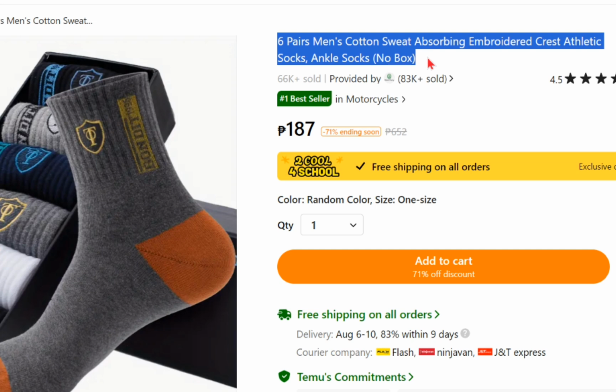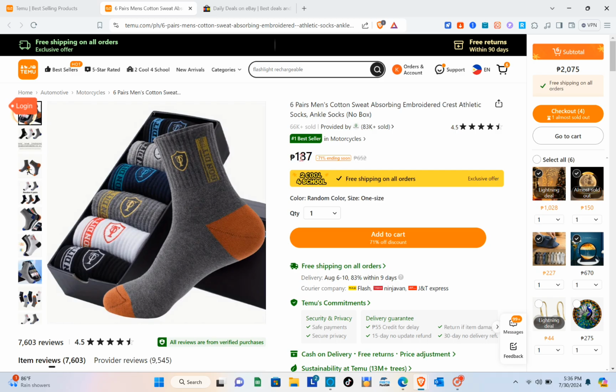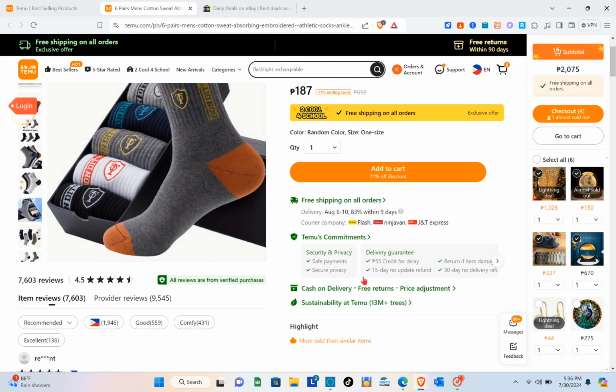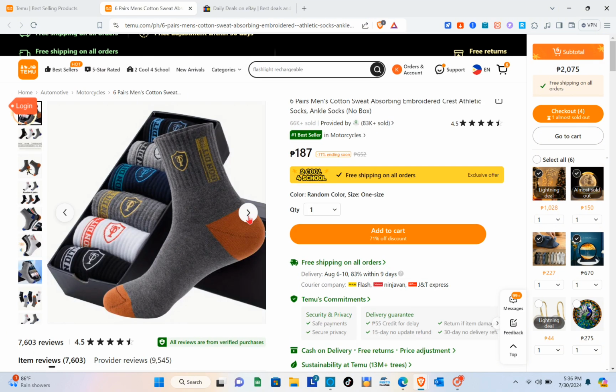So disclaimer, we are going to do this manually. This is manual drop shipping, so we have to put in our effort here, since Temu doesn't have the feature yet to drop ship products to other platforms. Okay, so we are going to get the details of this product.